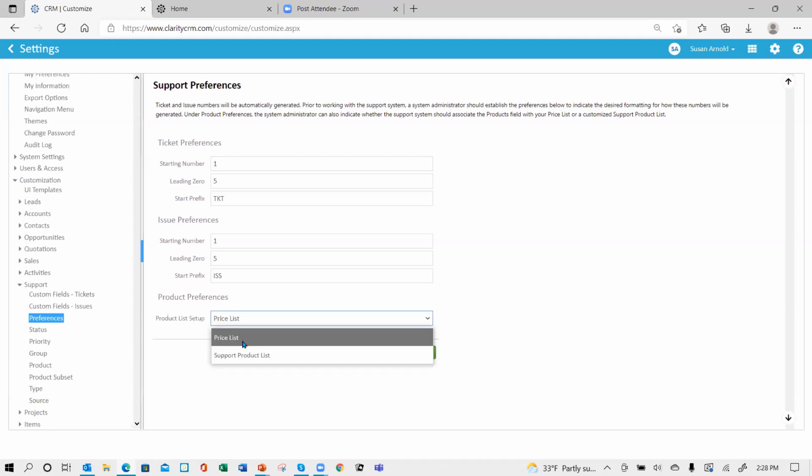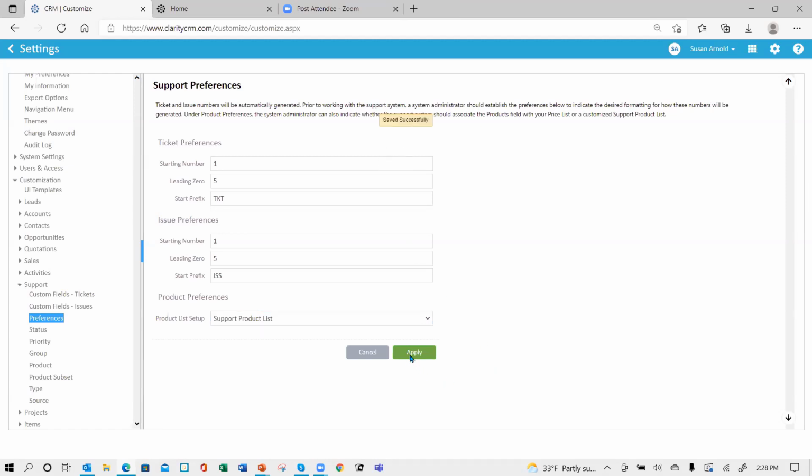You can change it. All right. You've seen the price list and how that works. So I'm going to change it to the support product list so we can see the difference. I get my things set the way I want, and I click apply, and that saves it for me. Then I can come over here and click on custom fields for tickets.